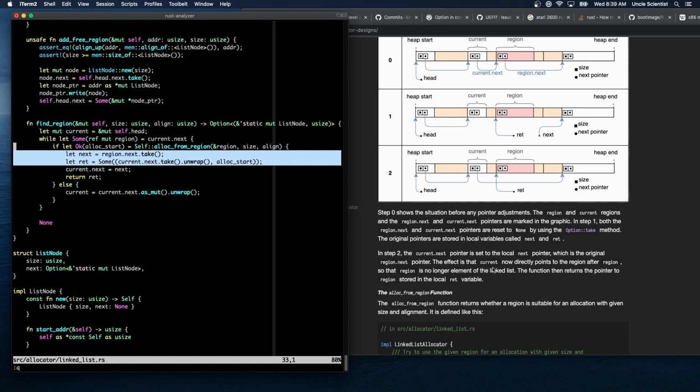And the effect is that current now directly points to the region after region. So that region is no longer an element of the linked list. Right? So we have head to current, and then current hops over the region that we just wanted to allocate from and points to the next free region. And ret points to that one.